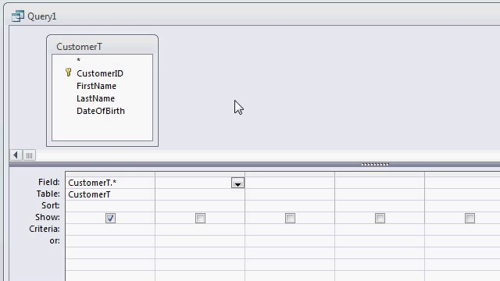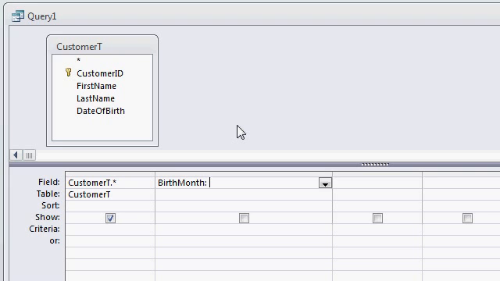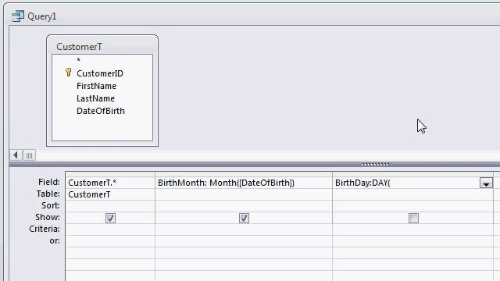Now I want to break down the date of birth into two additional calculated query fields. I want the birth month and the birth day. To do that, I'll use the month and day functions. So I'll create a new calculated field. I'll call it birth month, colon, set it equal to the month of which field, date of birth, and that's inside of parentheses. I'll do the same thing for day, the birthday. Birth day, colon, the day function of date of birth.